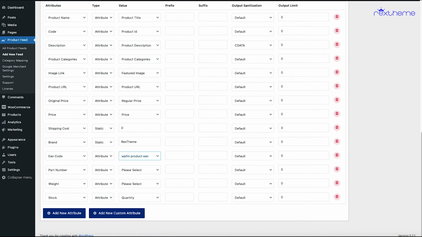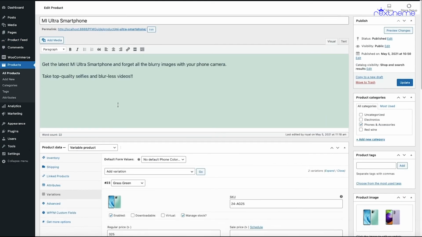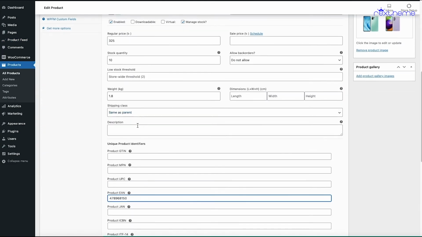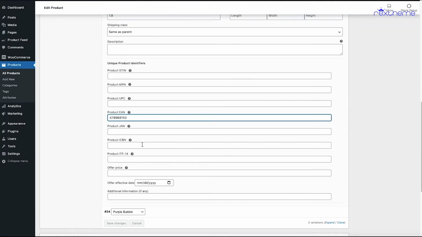Let me just show it to you again. This is my product page, and once I went to the variation, there are these custom fields here. For the EAN, I've inputted this value. This is the value I'm going to use in my feed as the EAN code of this product in the feed.